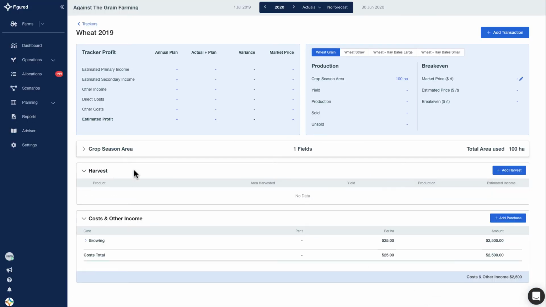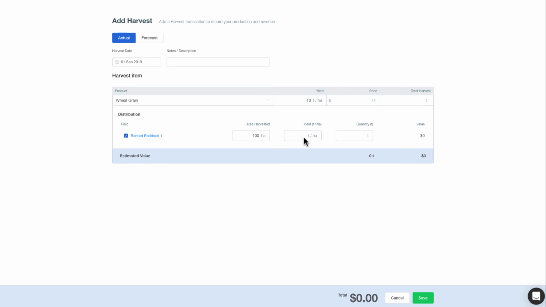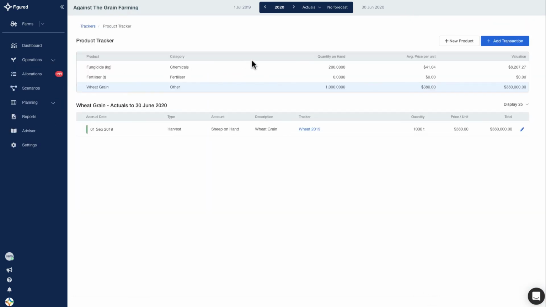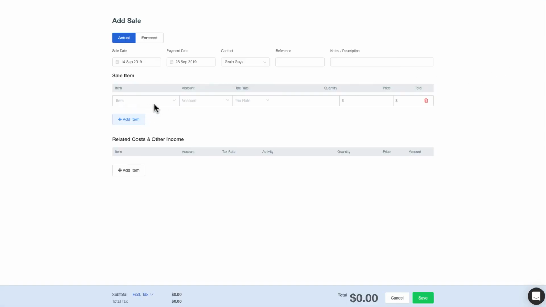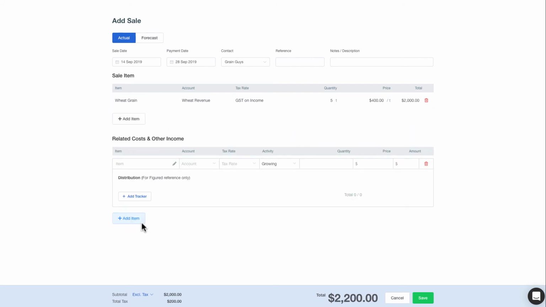When you're ready to harvest your stock, you can either record the yield by using your size metric, or plug in a total harvest. Some crops have more than one output, like wheat. For example, it has both straw and grain. Harvested stock sits inside the product tracker. When it's time to sell your stock, you'll add information like the product, quantity, and price. For other selling-related expenses or rebates, you can add those onto the invoice too. This invoice posts straight through to Xero.